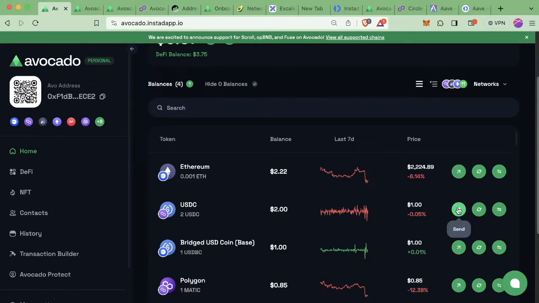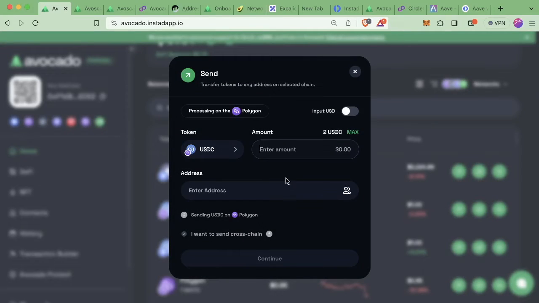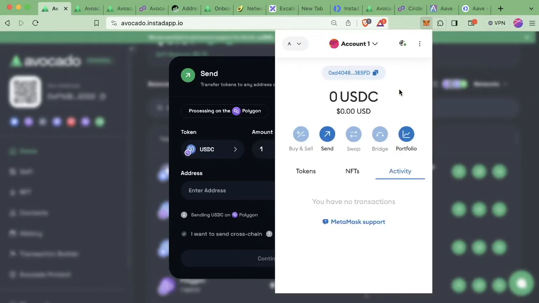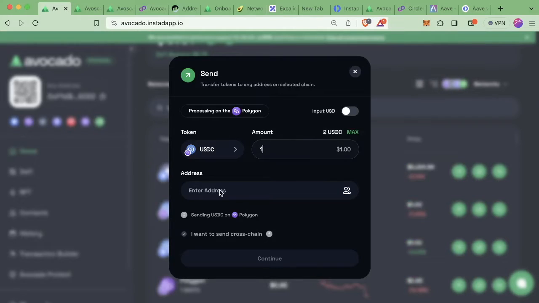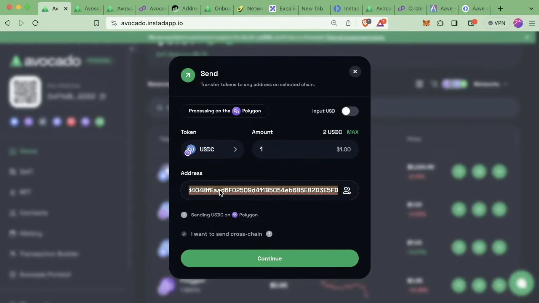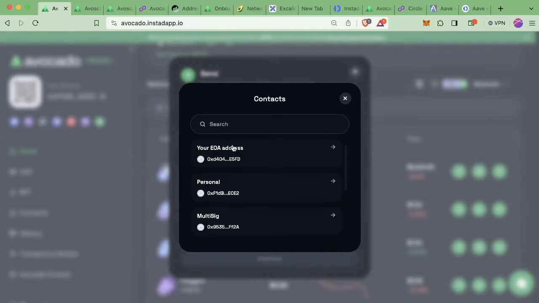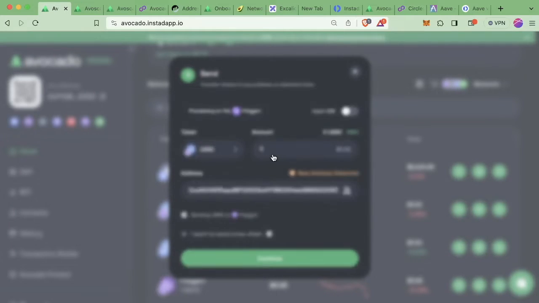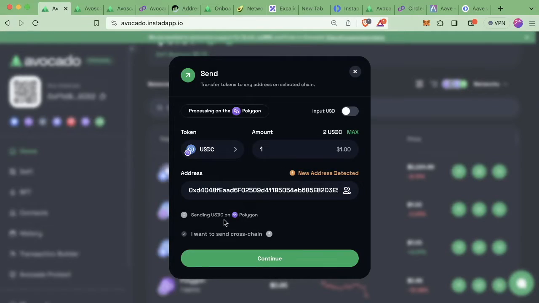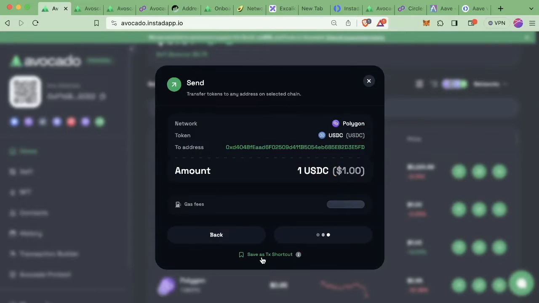So if you want to send, let's say USDC, you get a panel like this. So let's just go ahead and send 1 USDC to my EOA address. So you could do this, just like this, and then copy, and then go like this. But you can also just click the select contact, and your EOA will always be the first one. It's right here. And we'll just go ahead and press continue.